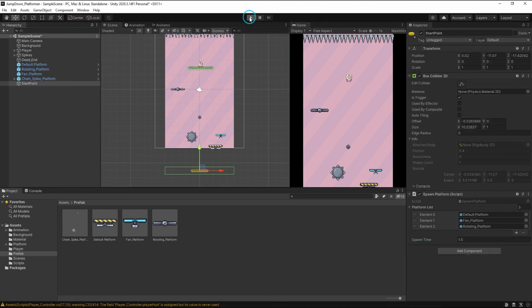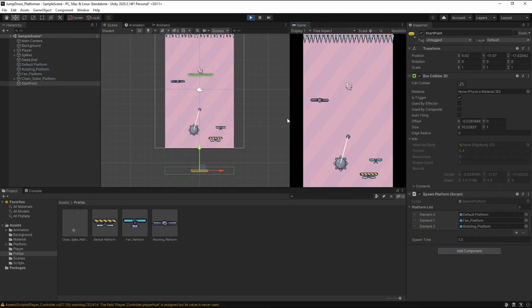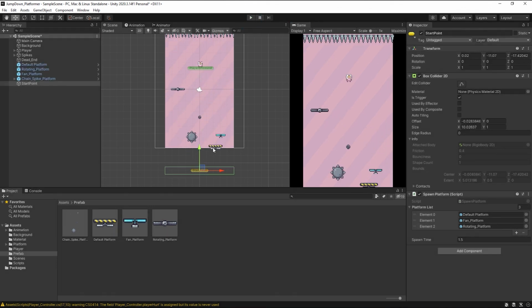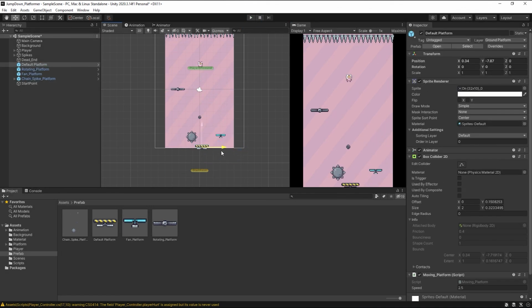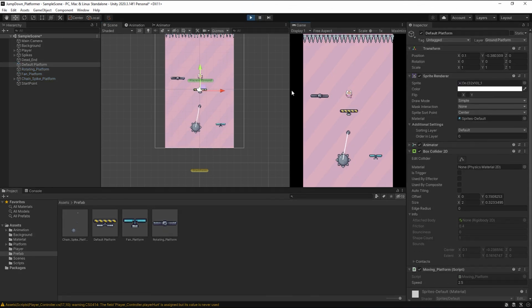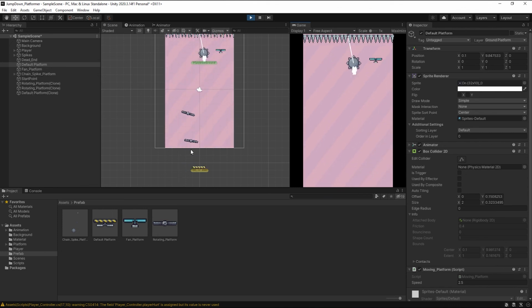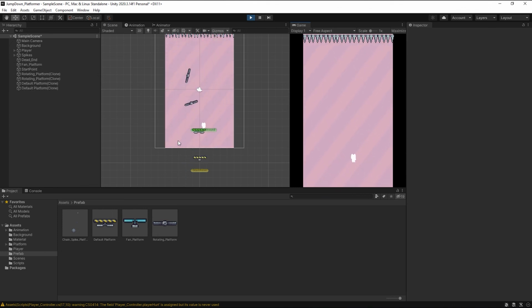Now if I press play, just set this so that our player starts falling on this. Now if I press play, here you can see our spawn platforms are starting to appear from the points we have set.